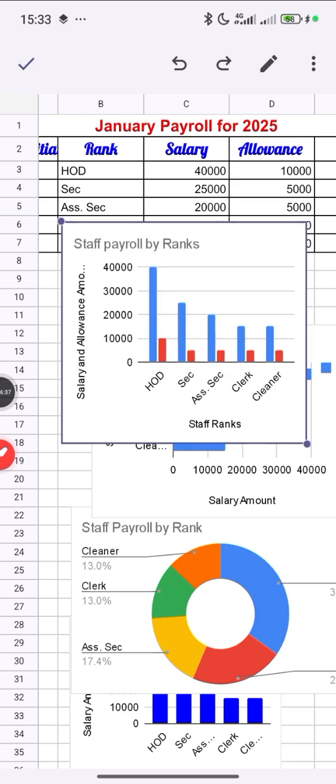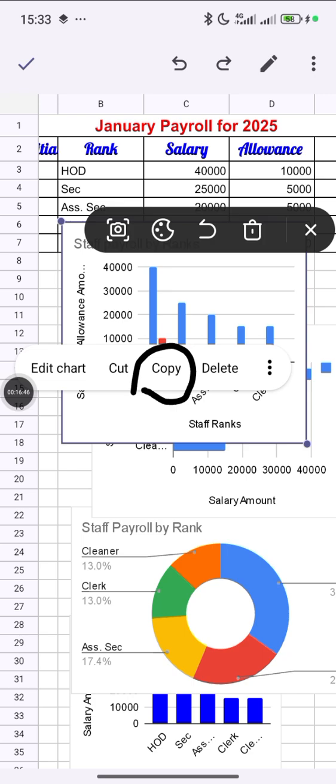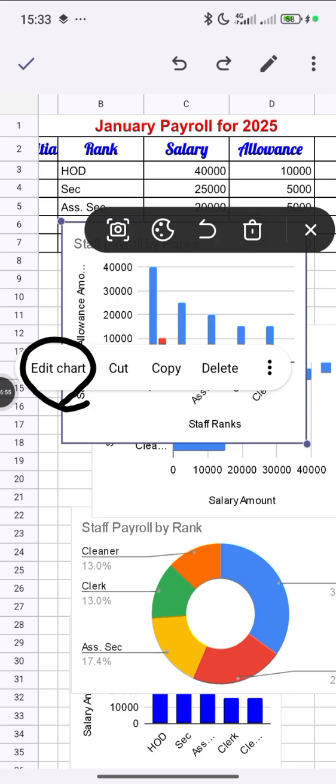So now we can copy. To copy, just simply double click again, copy the chart, or you cut it. All right, or again you can edit the chart, or you delete it. All right, so that is it for chart.